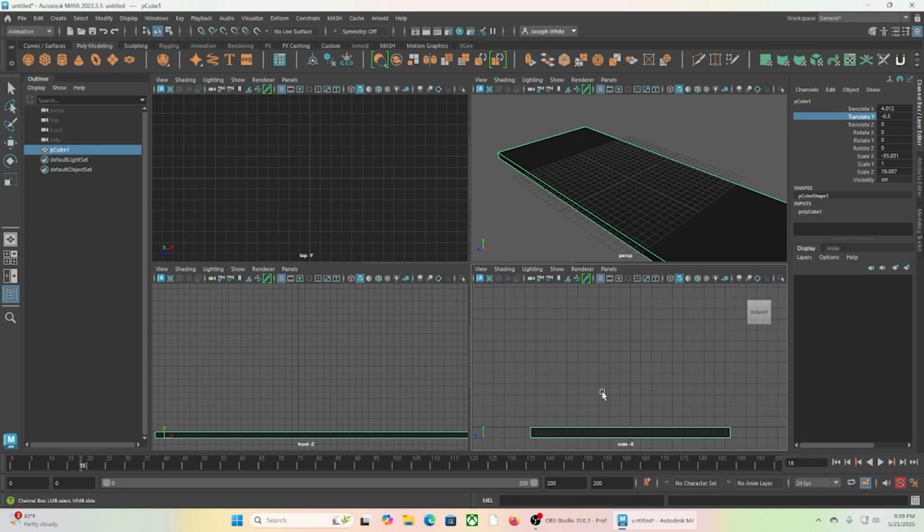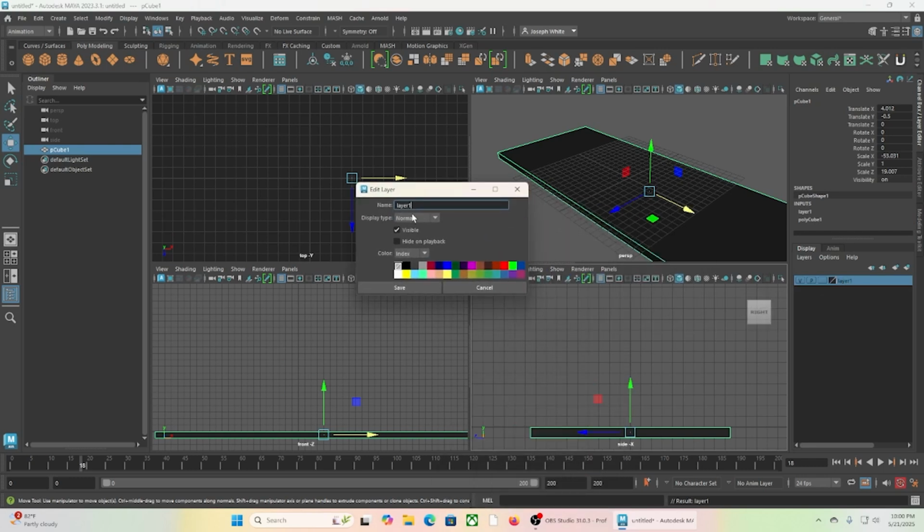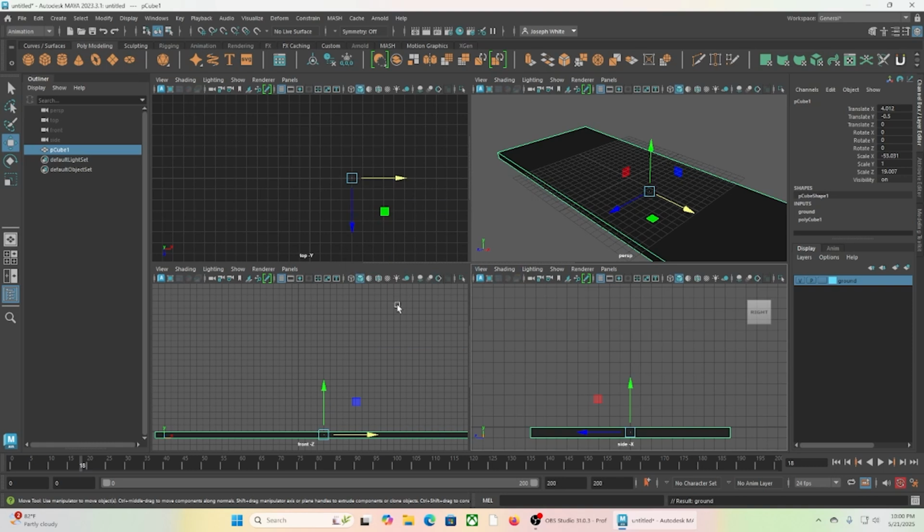All right. Now I'm going to make sure that I have that selected and I'm going to put this on its own layer. I'm going to double click on that and I'm going to name this ground. Change it to whatever color I want. I'll change it to this baby blue color.